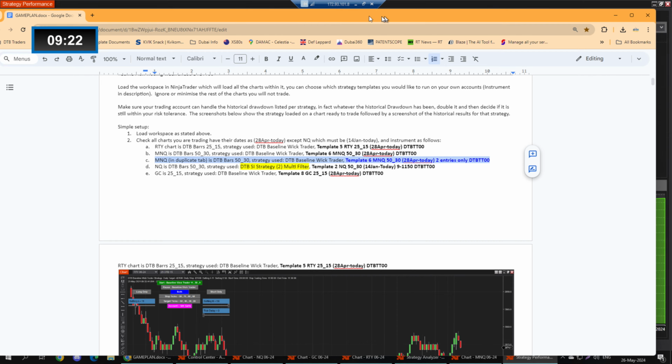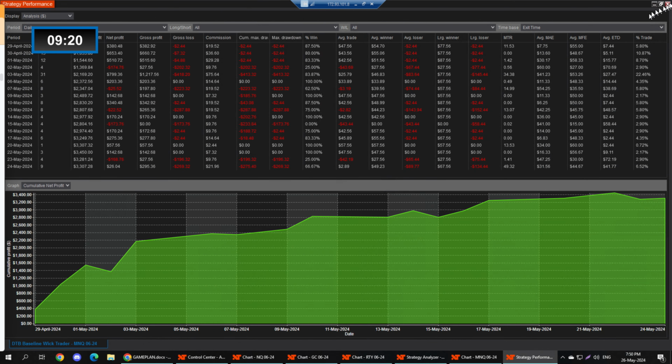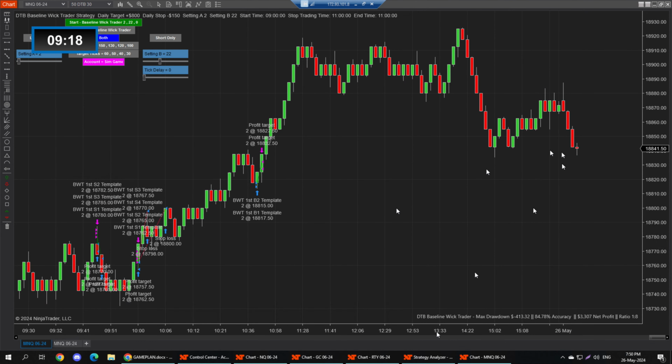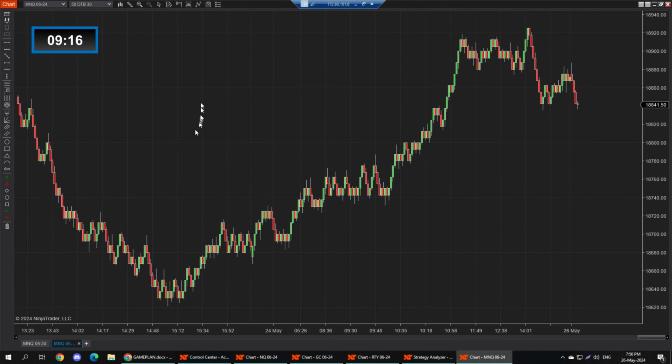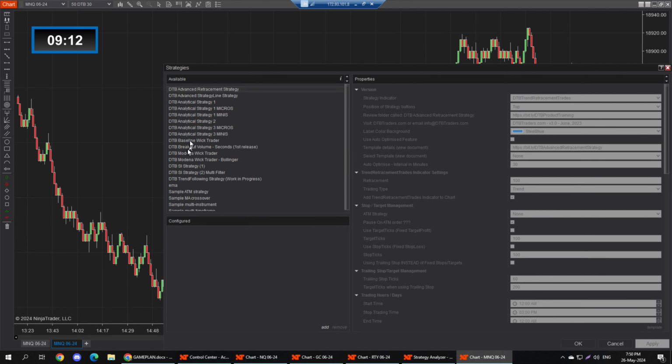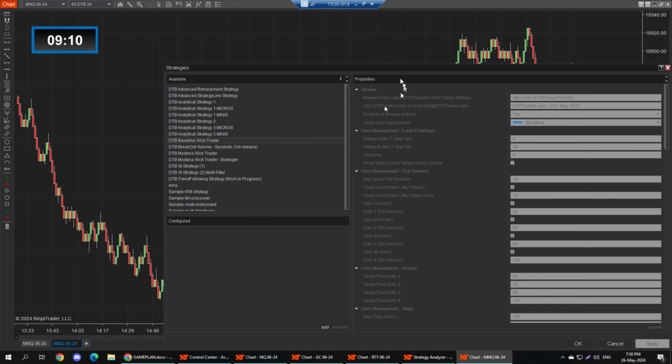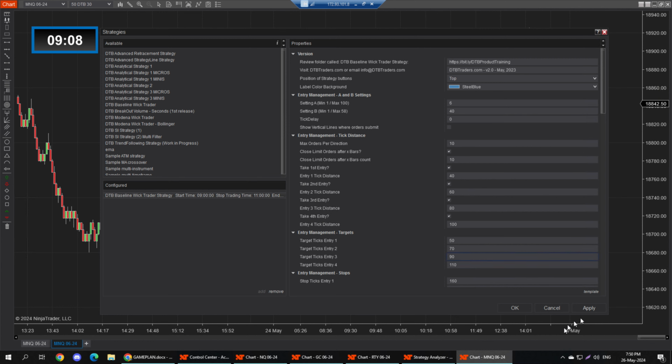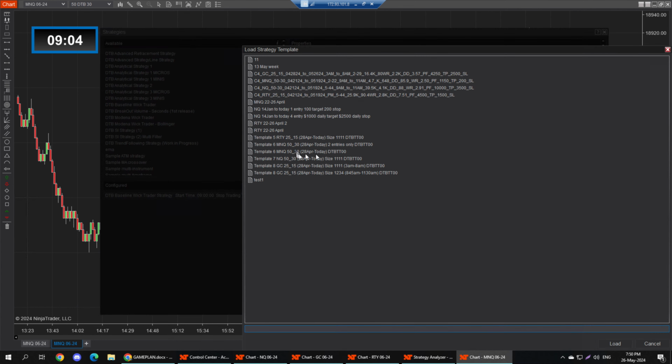So let's go and do that one. Again, we'll close this. And it's the second tab as mentioned. So I'm going to go to strategies, baseline wick trader, and I'm going to go template load MNQ, and this time we're choosing the one that says 2 entries.